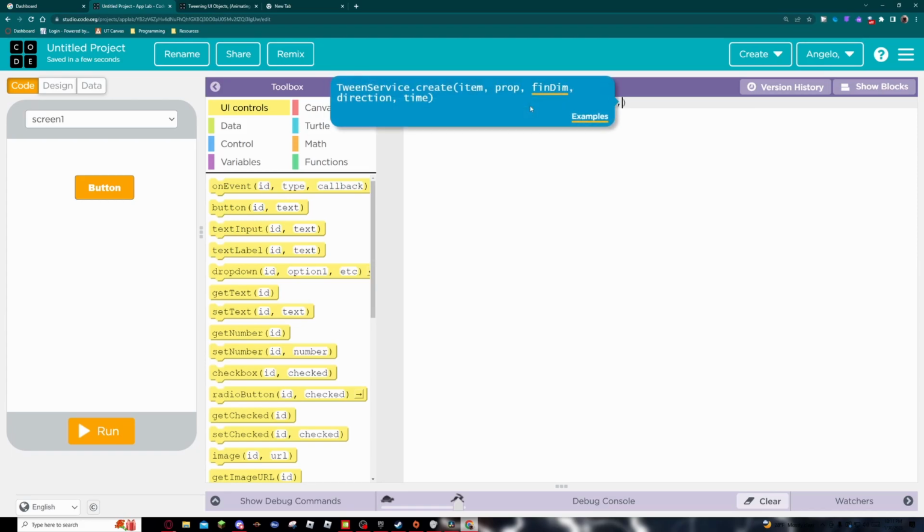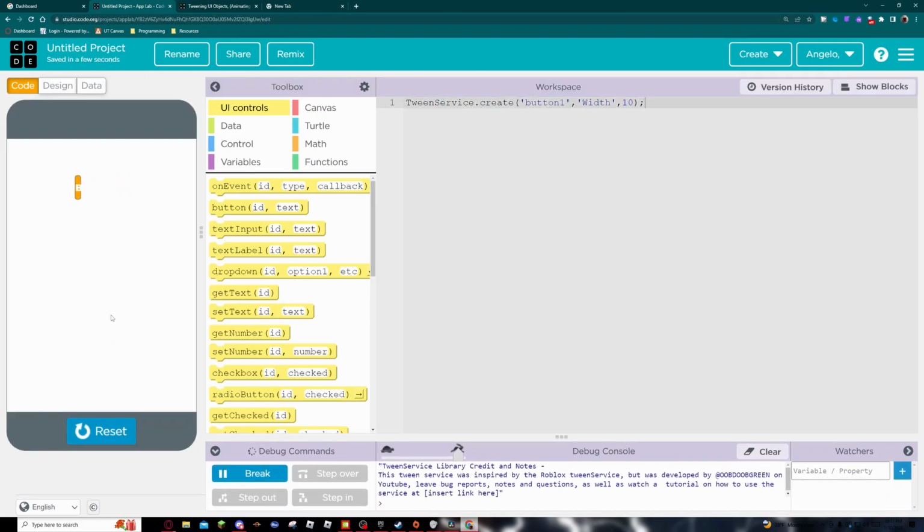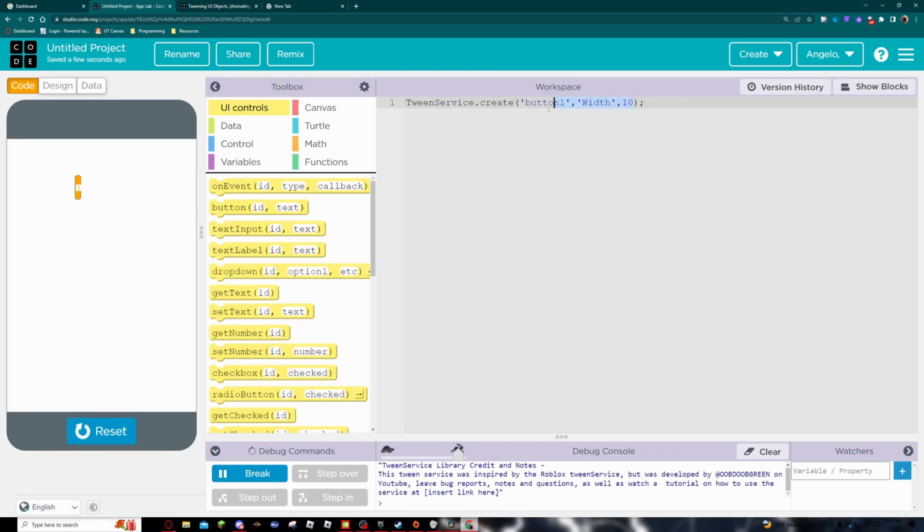Doesn't matter. Fin dim is the final dimension. It's the goal of what it's going to be. So for this, I'll put, I don't know, 10. So if I were to run this, see, it shrinks down. So these are the only 3 parameters required. You can also make it grow in size.